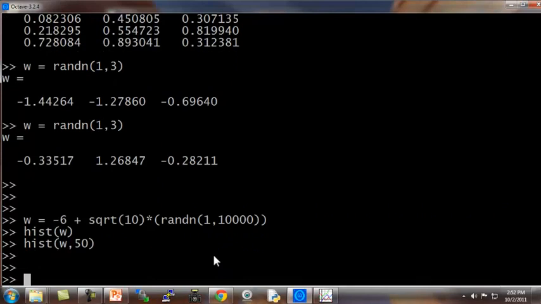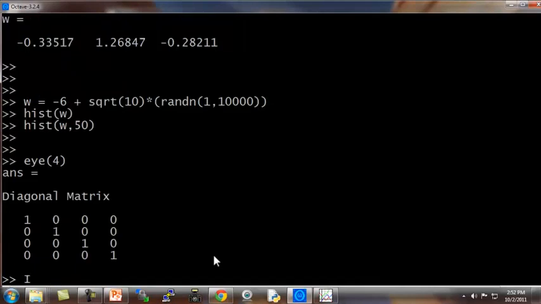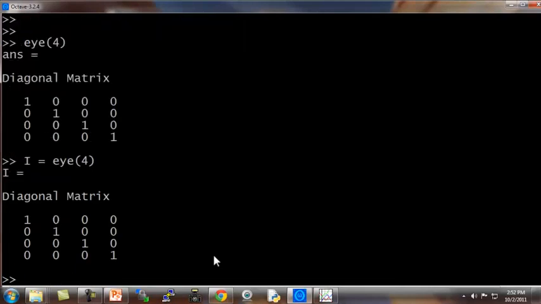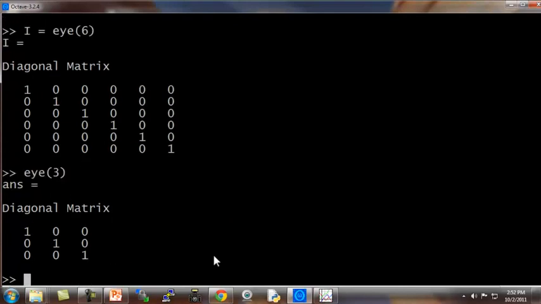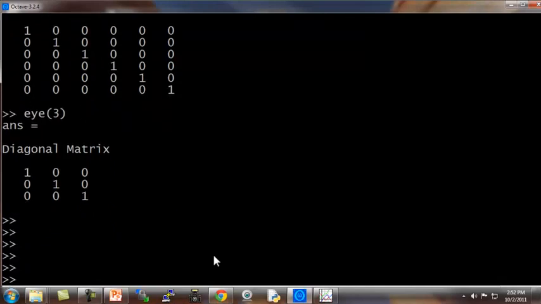Finally, one special command for generating a matrix is the eye command. This is maybe a pun on the word identity. If I set eye(4), this is the 4 by 4 identity matrix. So set I equals eye(4), this gives me a 4 by 4 identity matrix, and eye(6) gives me a 6 by 6 identity matrix, and eye(3) is the 3 by 3 identity matrix.